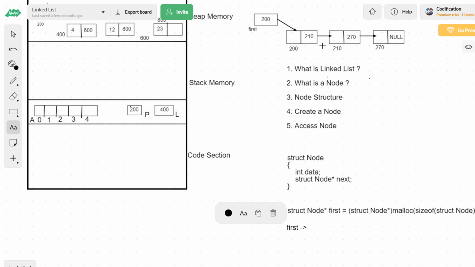After moving you to the node, what do you have to do? You have to mention either data or next, to access either the first part or the second part: either the data member or the pointer to next member. Right? So what you have to use is the member selection operator, which is the arrow mark, that is a hyphen and a greater than symbol.